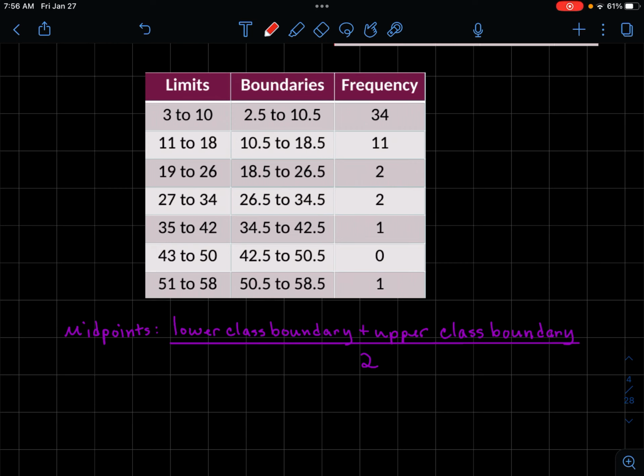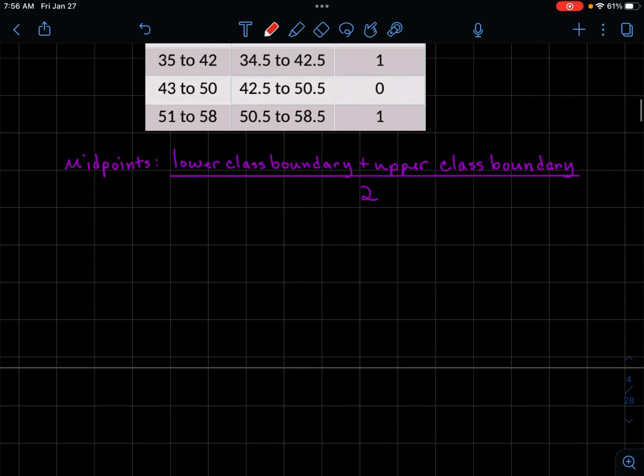We do this by taking the lower class boundary and adding it to the upper class boundary, and we're going to divide it by 2. So for example, I can take 2.5, add it to 10.5, and then divide that by 2. That'll tell me what the midpoint of that particular class is.